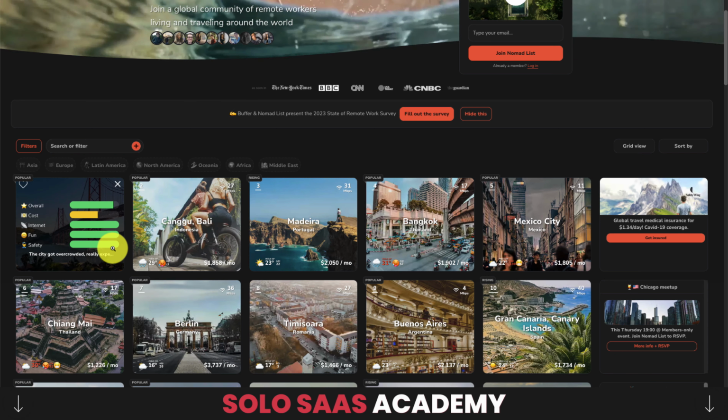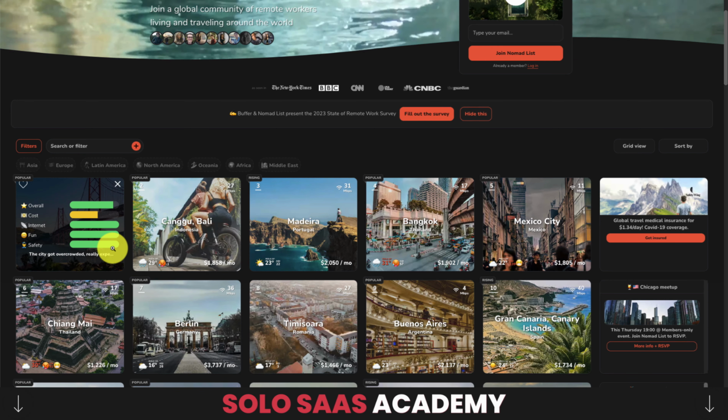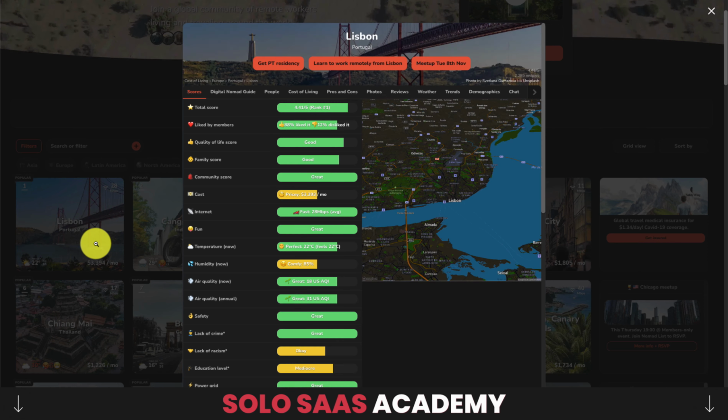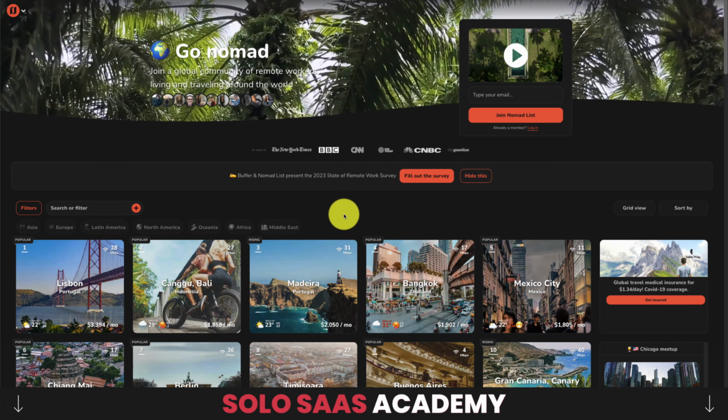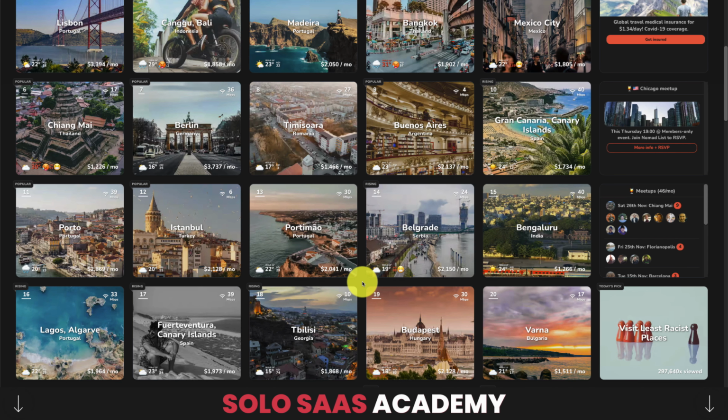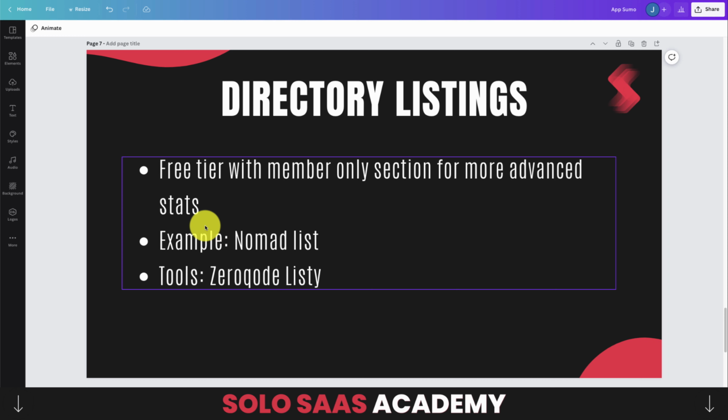And if you go over the top ones, you can see Lisbon is the top one right now. You can see they've judged things based on cost, internet, fun, safety, weather. And if you're really into this community, you can pay for a premium subscription to join more of a private community. And I know they've been very successful in that, as they've really managed to niche down. You can use tools such as Zero Code's Listy to help build these directory listings.